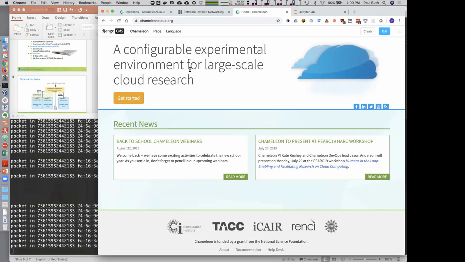We do have power management capabilities in Chameleon.